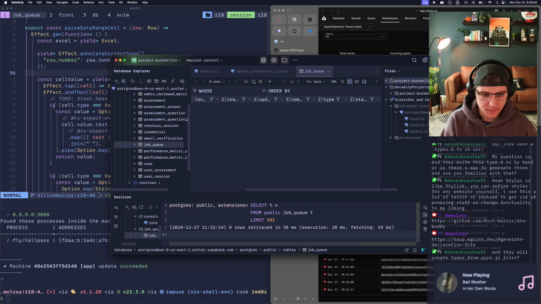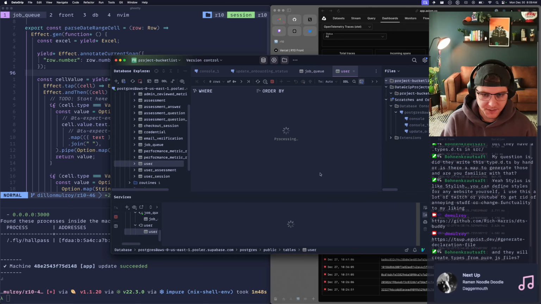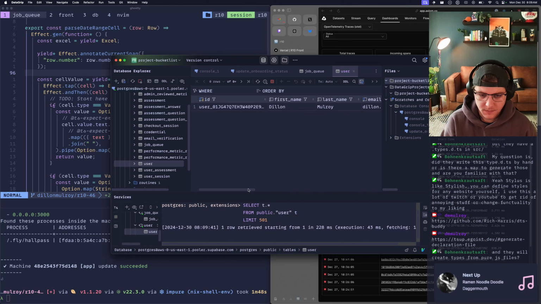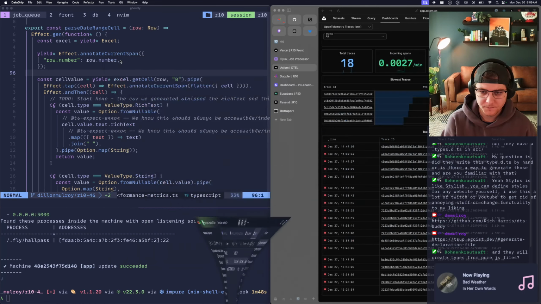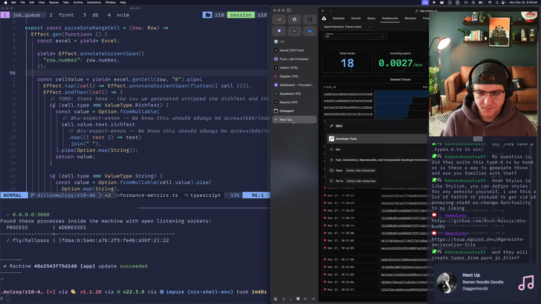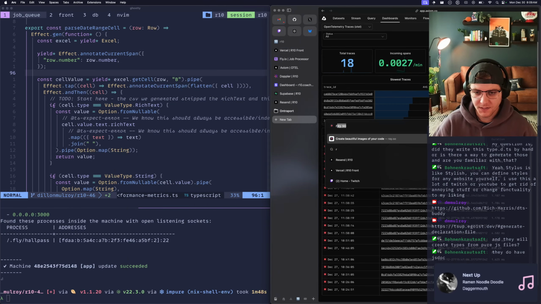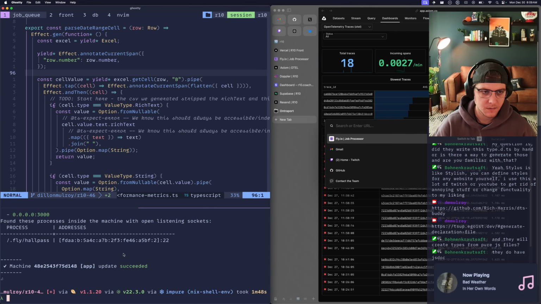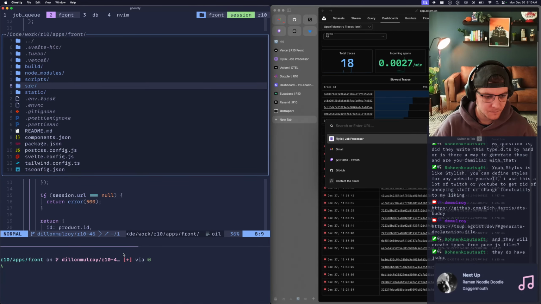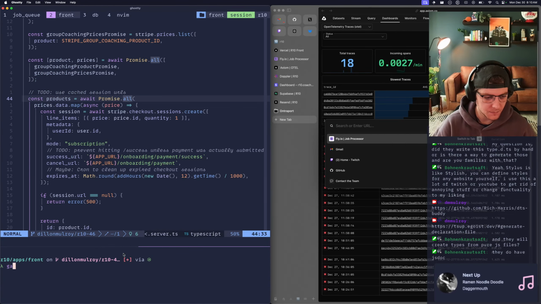Users. Is this just my Gmail? Yeah, okay. So let's go to r10.dev. Actually, I guess we can do localhost. We'll come down here and we'll do that. And we'll do bun. Really?